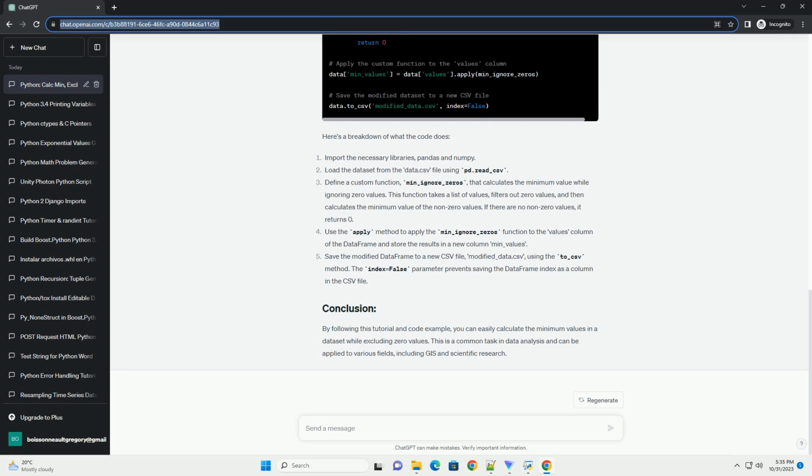Define a custom function, min_ignore_zeros, that calculates the minimum value while ignoring zero values. This function takes a list of values, filters out zero values, and then calculates the minimum value of the non-zero values. If there are no non-zero values, it returns zero. Use the apply method to apply the min_ignore_zeros function to the values column of the data frame and store the results in a new column, min_values.